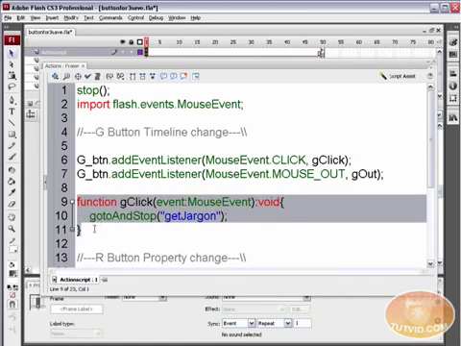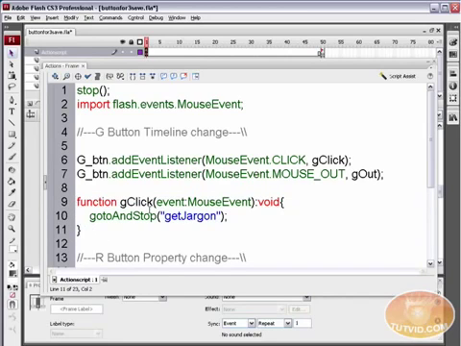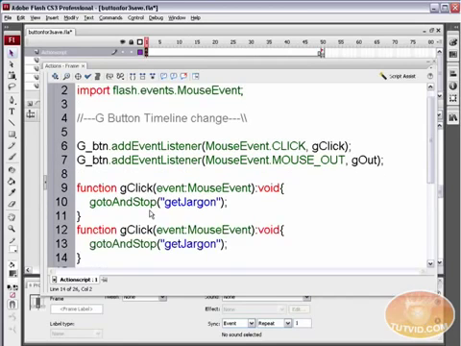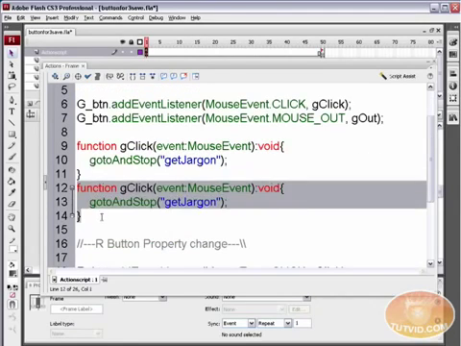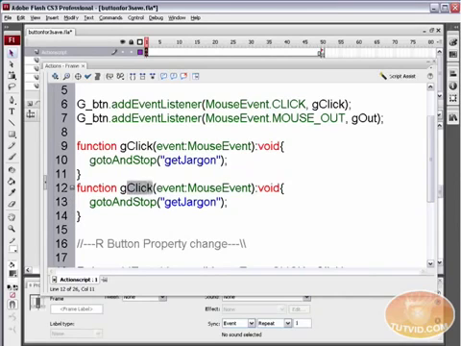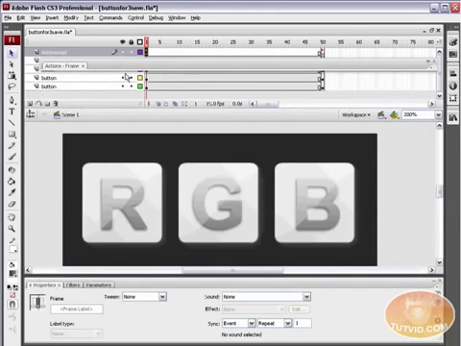And we're going to copy this function. Select that function, copy it, hit enter or return once, then hit Command or Control V to paste that function. So we just pasted this function right here. We're going to change gclick to gout. It's with a capital O. The event is a mouse event, it's not returning any data. And we're going to say gotoAndStop 1. It's just frame 1. So let's save this.